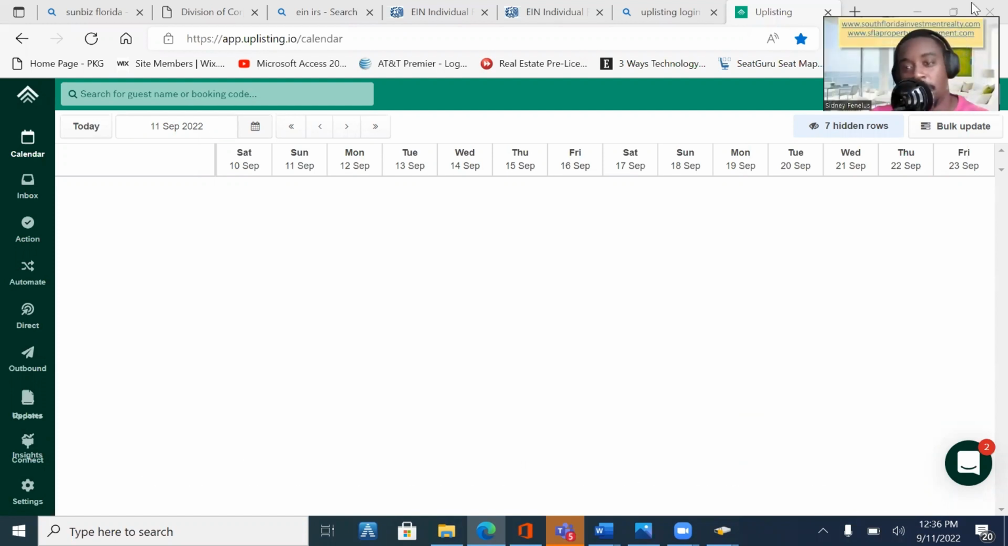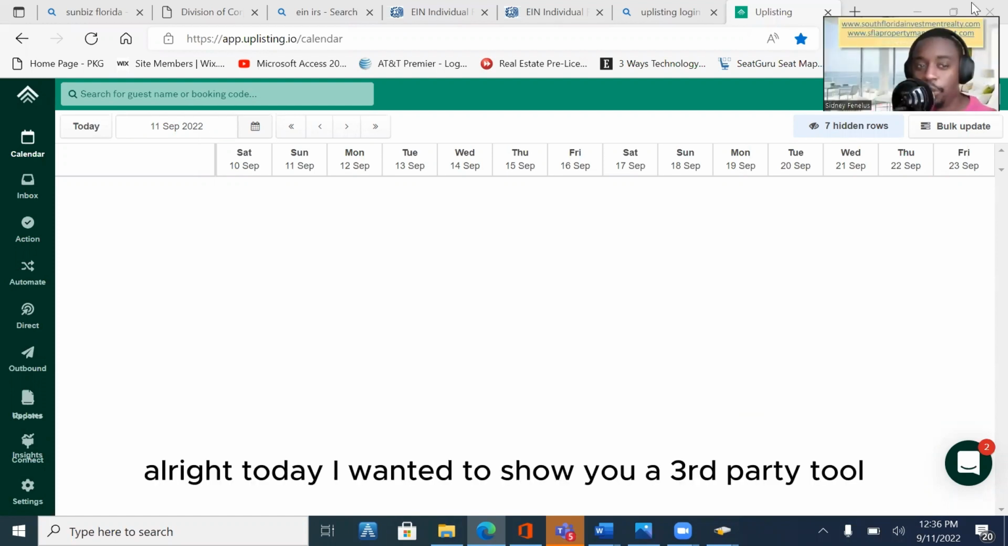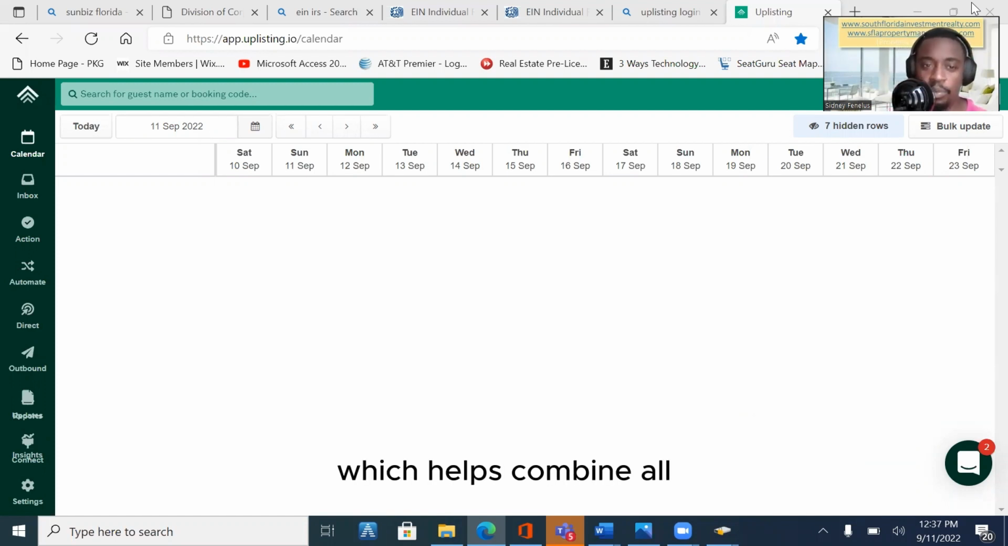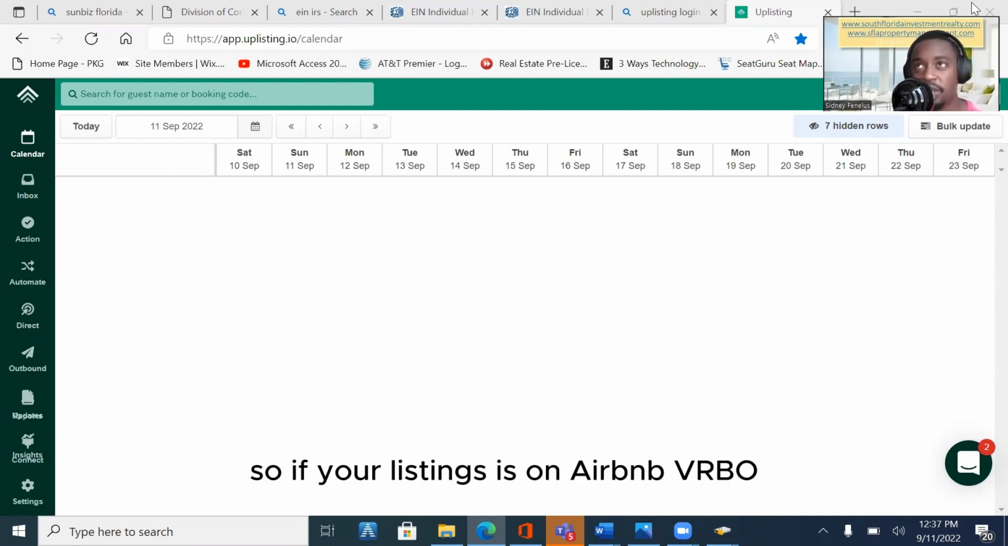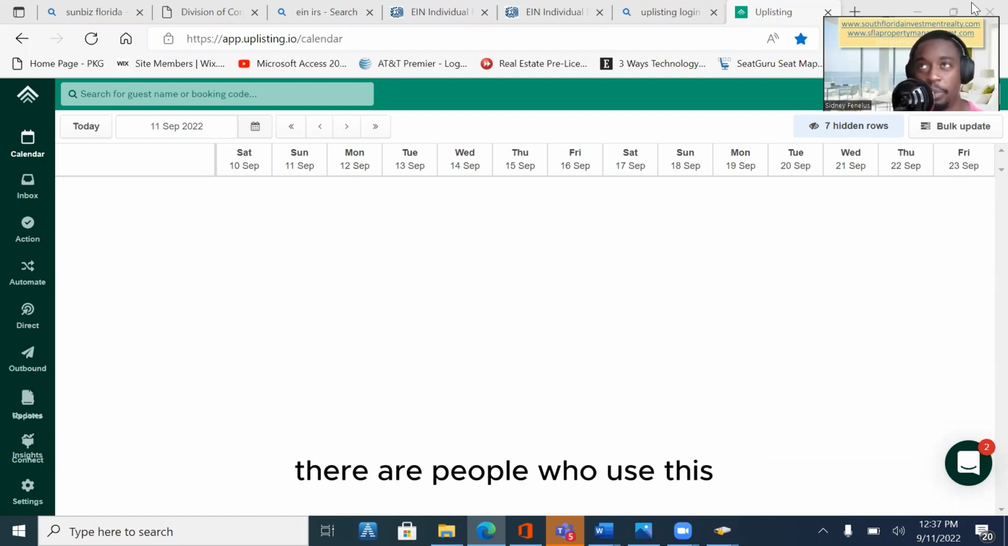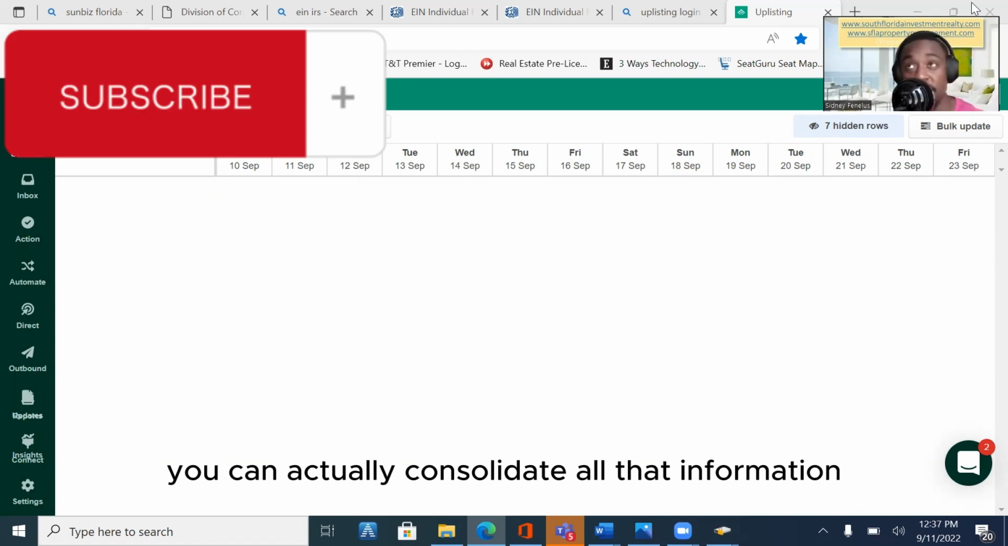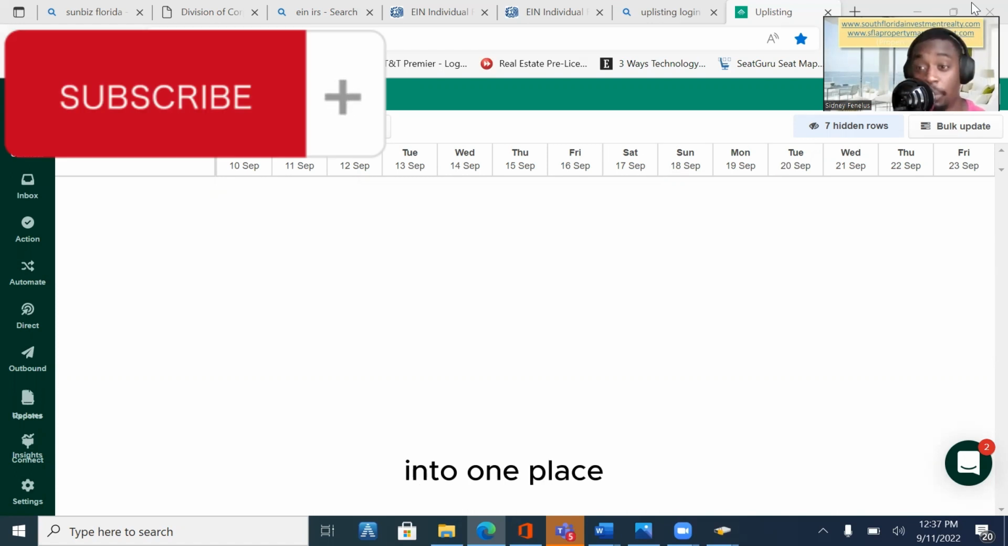Sydney here. All right, today I wanted to show you a third-party tool which helps combine all the platforms that your listings may be on. So if your listings are on Airbnb, VRBO, there are people who use booking.com and other platforms out there which are compatible with this. You can actually consolidate all that information into one place.